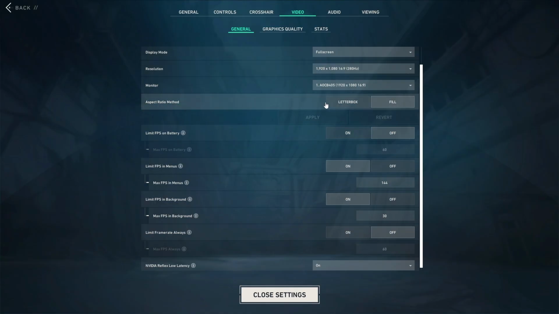Aspect ratio method, use fill. This keeps the screen full and doesn't affect performance. Turn limit FPS on battery off. No need to limit performance. Turn limit FPS in menus on and cap it around 144. No reason to waste FPS in menus.